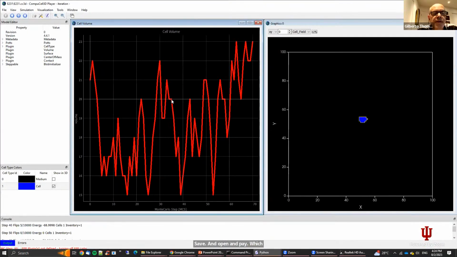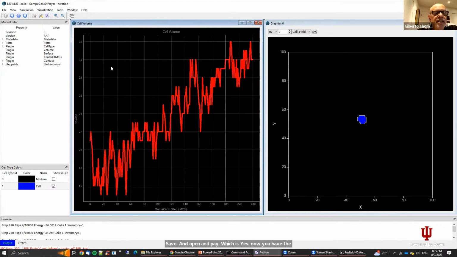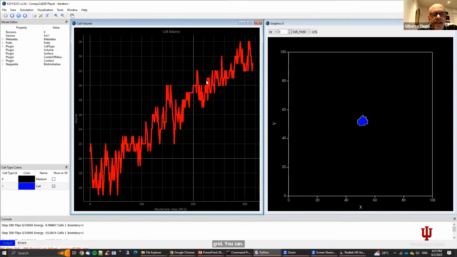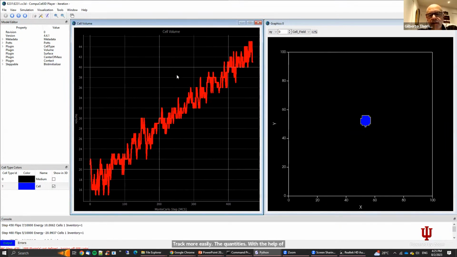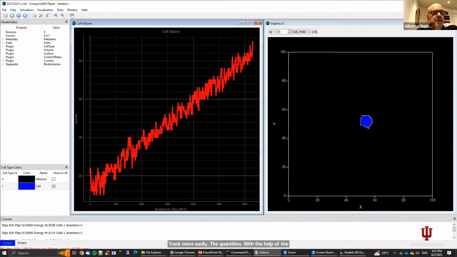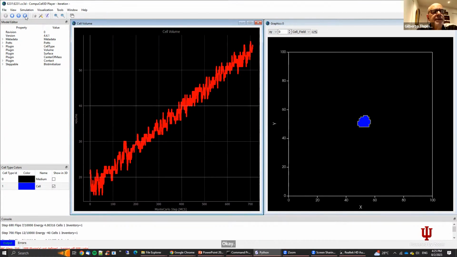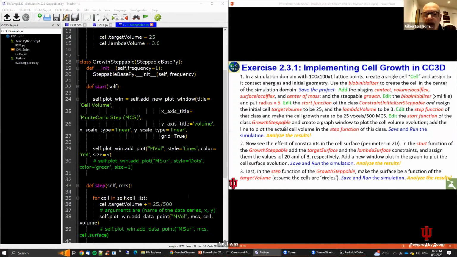See, now you have the grid. You can track the quantities more easily with the help of the grid. Okay, so now I will stop and continue the simulation. Now we can add another window in the same graph, another data series.